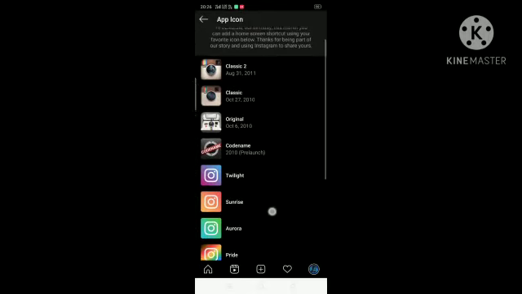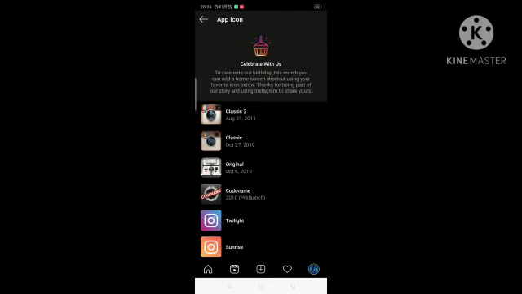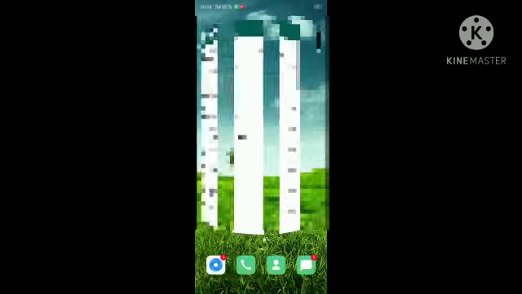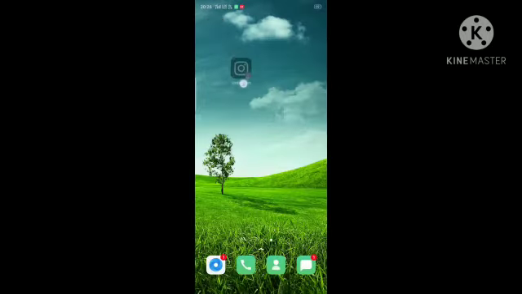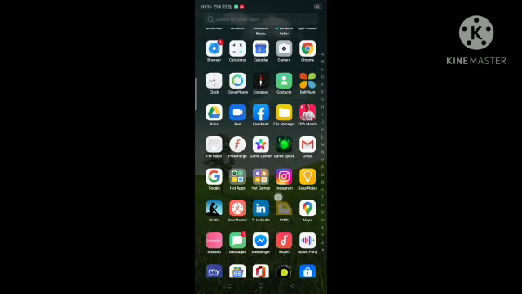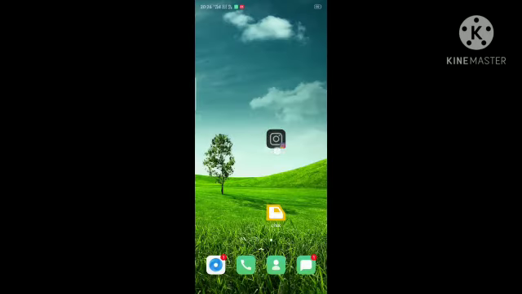and then we'll go home and check if it's added. Here it is. This is the app shortcut for Instagram. But for Android users, the app icon will remain the same and you'll just get a shortcut. That's it guys, we've got it.